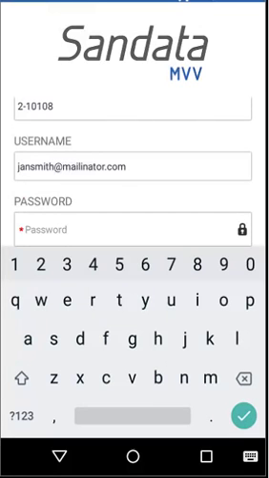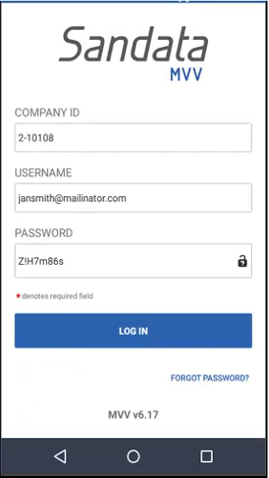The last piece of information is the password. Locate the temporary password email that was sent to the email address you are using as a username and enter the temporary password from that email. You can tap on the lock icon in the password field to display the text being entered. This can help with password entry. Tap the login button when the information has been entered.